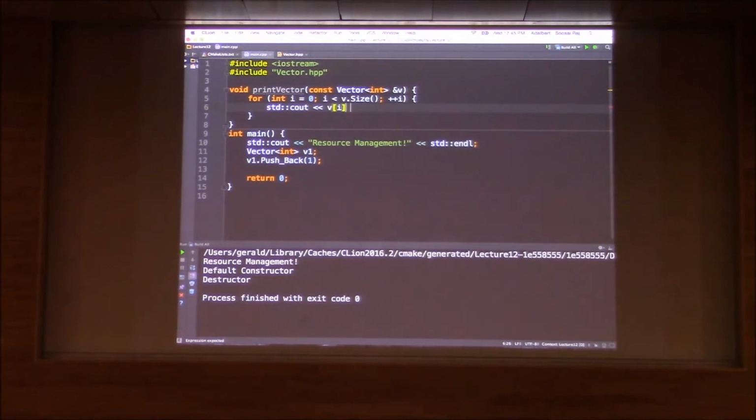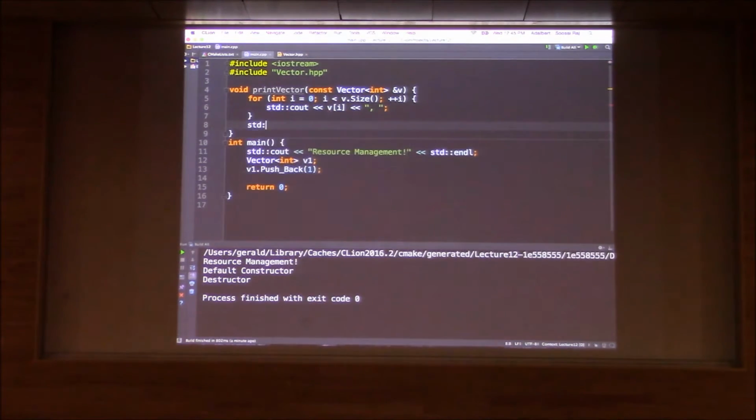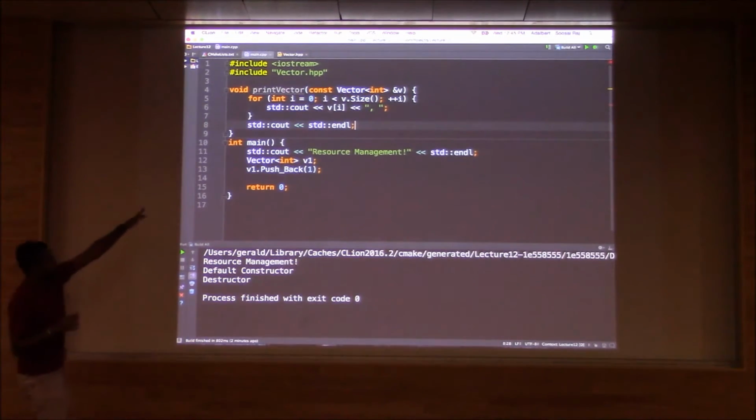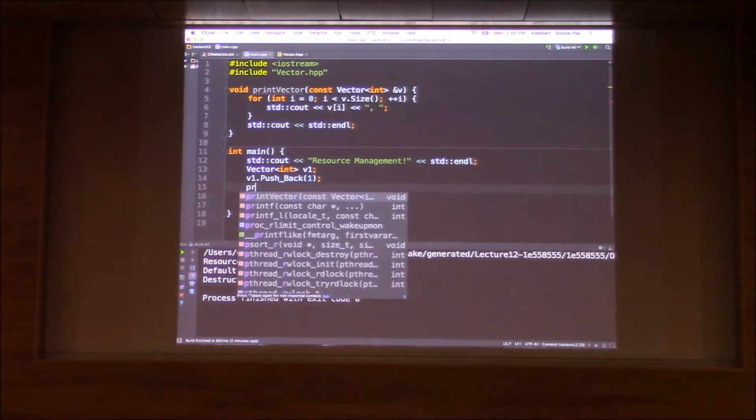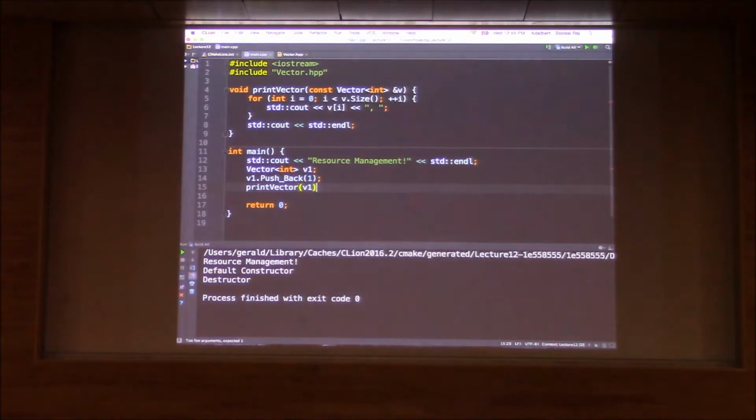Then we say std::cout, v[i], print the comma in between, and at the end we just print endl. Okay, this is what we are doing. Now we can try printing our vector with this one element, just to make sure everything is going correctly. So we are just saying printVector of v1.